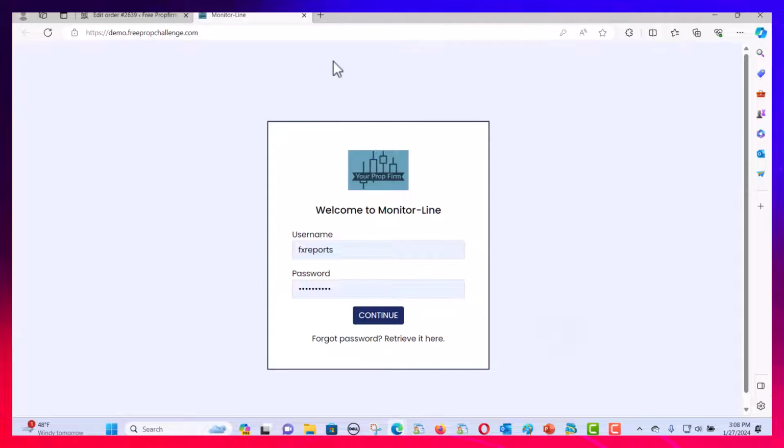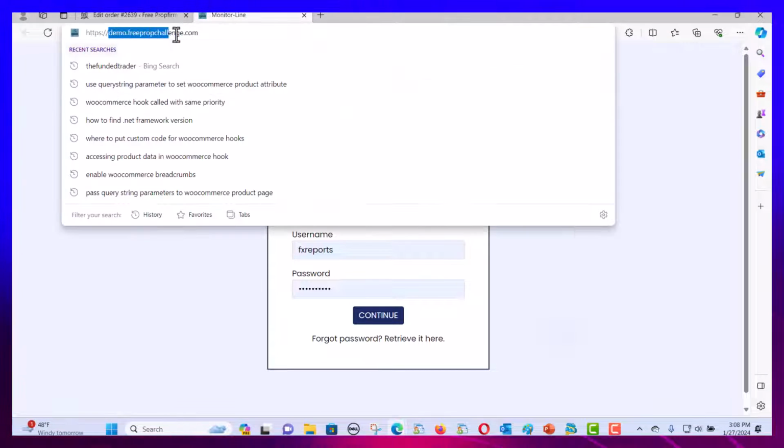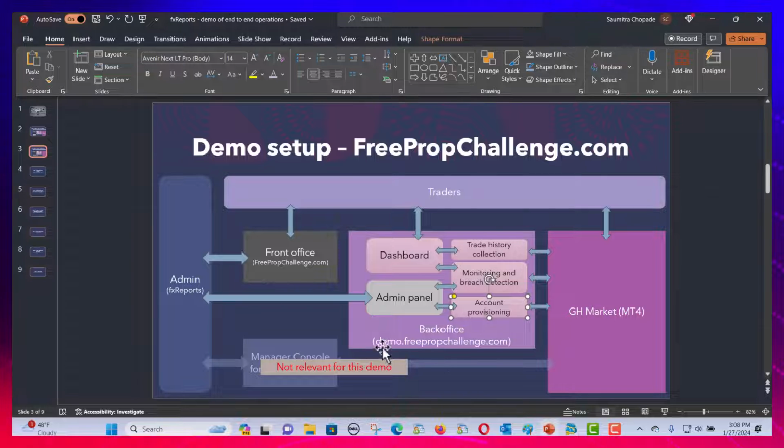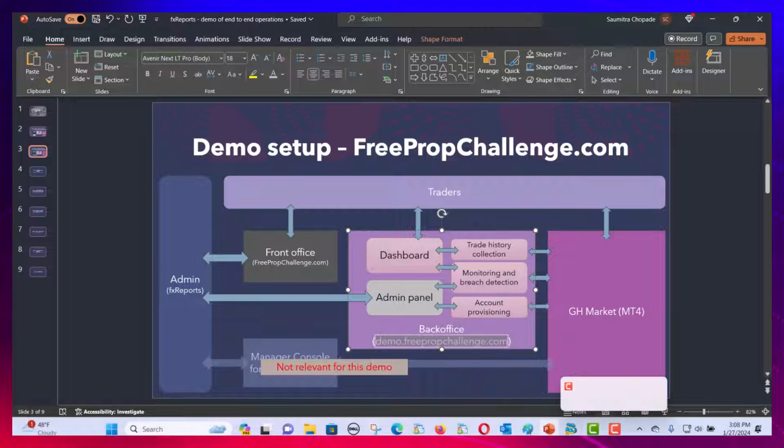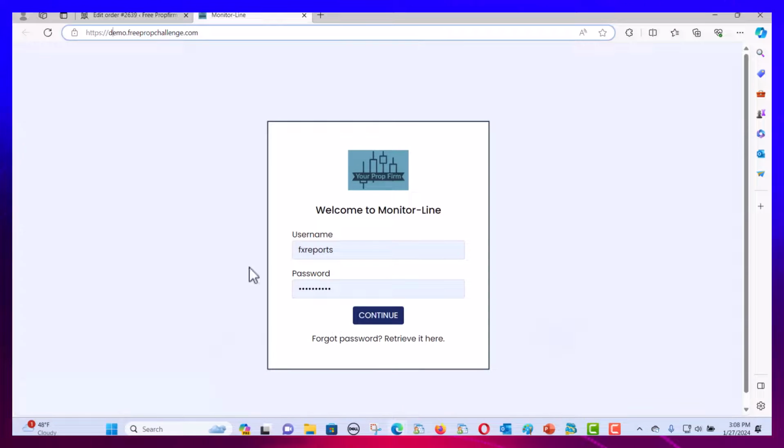So now we are logging into the back office, which is running on this URL as I showed you in this demo slide. So this is now the back office. Now we will see how the trader interface looks, as well as how the administrator interface looks.